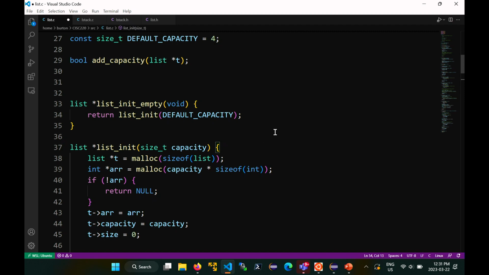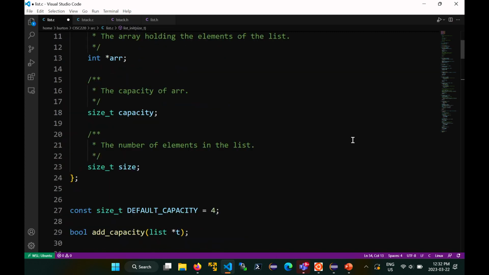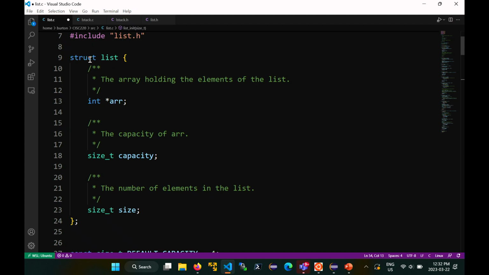So we were talking about implementing a list of integers in C. Just to quickly remind you what's going on, our list is just a plain old struct. Inside that structure is a pointer to an array of int. We keep track of the number of elements in the list in size, and we need to keep track of how big our array is with the member called capacity.